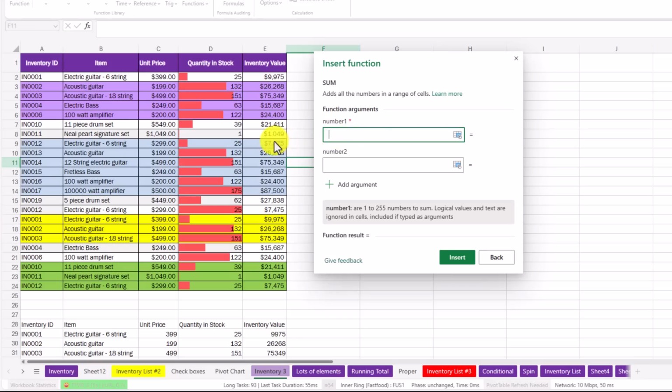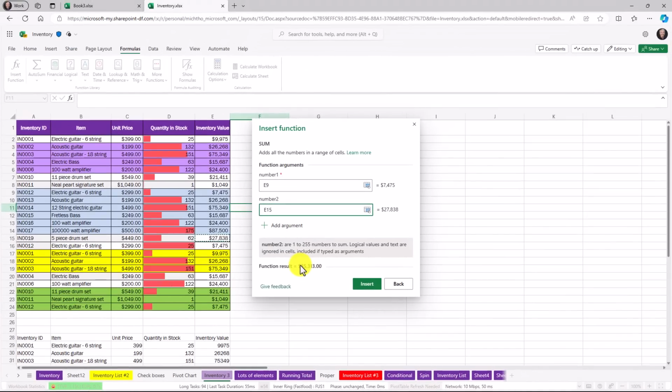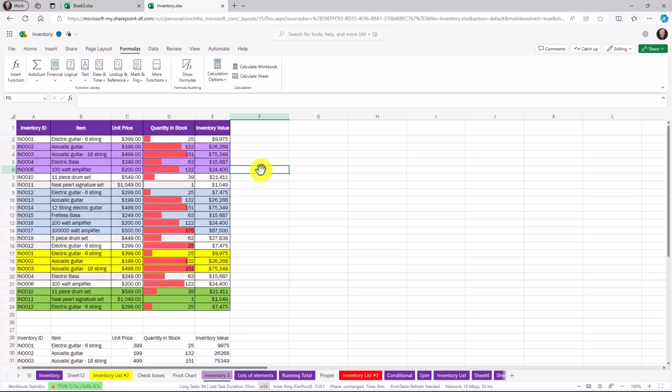So I'll select this number here for number 1, click on number 2, and I'll select this number here, and I can get the function result. So it's very similar to Excel Desktop, but all these insert function capabilities where you can experiment with the different functions are now available in Excel for the web. And we'll close this. A few more updates for formulas in Excel for the web is improved readability.